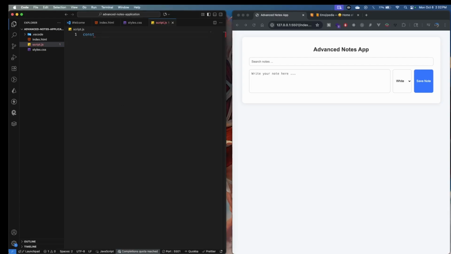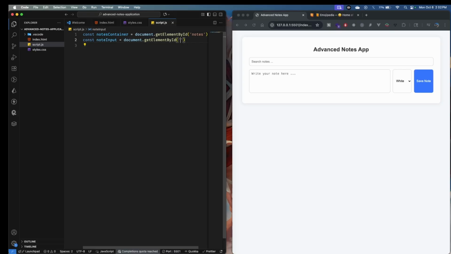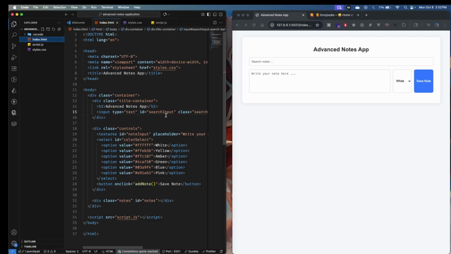So first we need const nodesContainer, and we're going to use document.getElementById, and the ID that we want is nodes. So this is for the nodes container where we will be injecting the nodes created. Then we want const nodeInput, document.getElementById, and we want the node input. So this node input is the one that we have here, the text area.